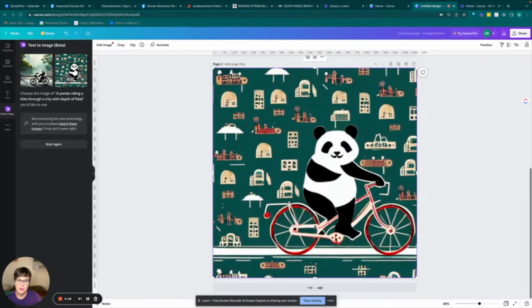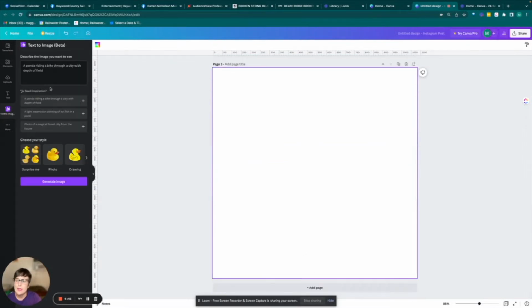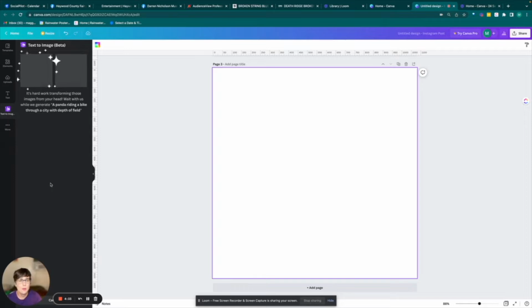To keep generating, we're going to click Start Again, and I'm going to add a new page here to our Canva design. Let's do the same option again, but let's choose a particular style. So we have a panda riding a bike through a city with depth of field. And this time I want it specifically to be a drawing. So let's see what changes when we do that specific option.